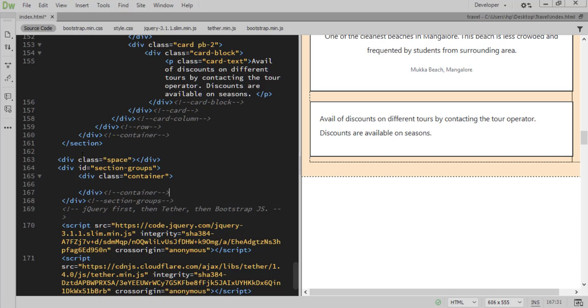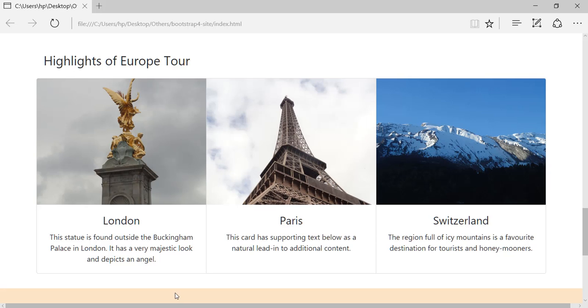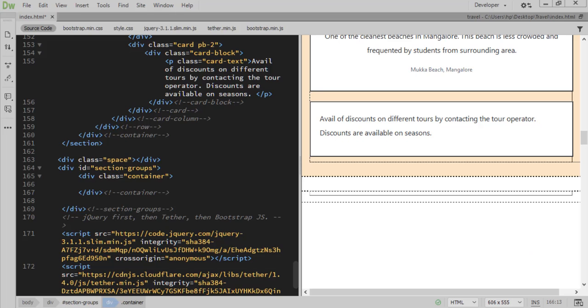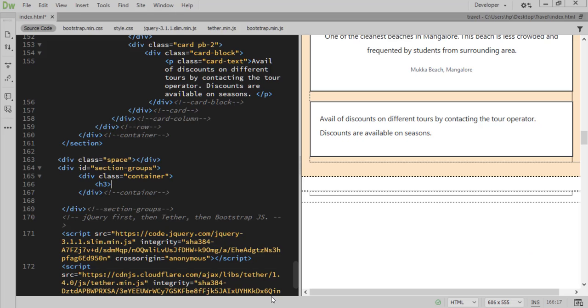Inside the container, let's first insert the heading. Like here, if you see the original, this is the heading, Highlights of Europe. So coming to that, let's use an H3, and here we say Highlights of Europe.